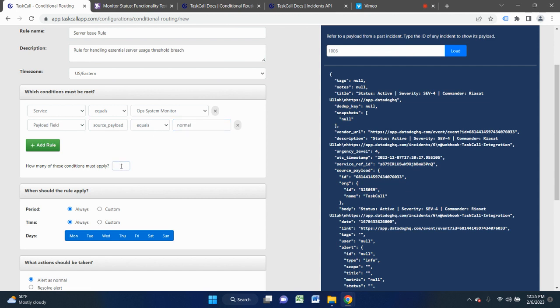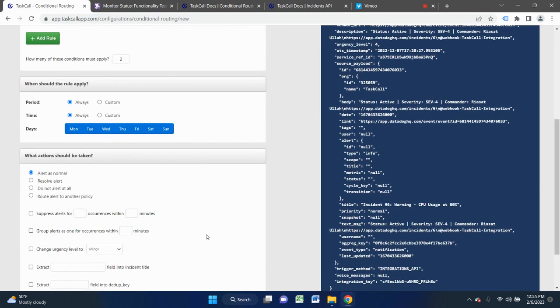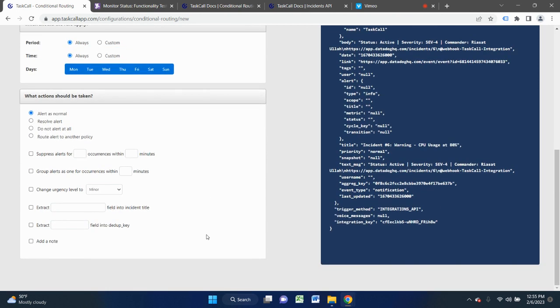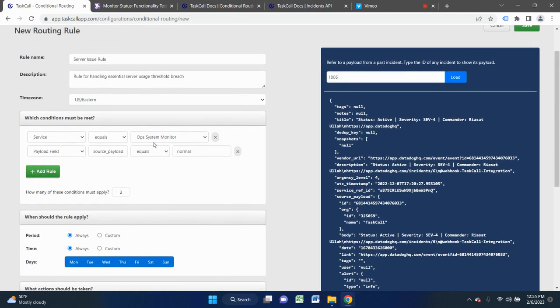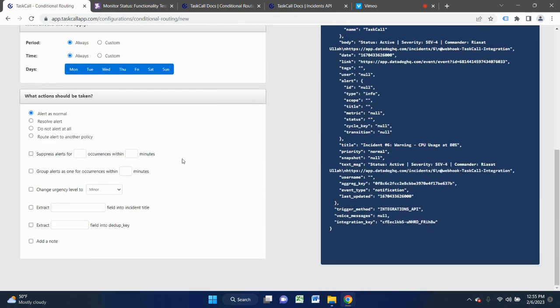And so we will say the number of conditions that must apply is 2. If you wanted the OR logic to apply, then you would enter 1 over here. And we want it to apply at all times, so we're not going to touch the next part. Now, the third part we're going to touch, which is how the alert should be handled if these two conditions that we have described here are met.